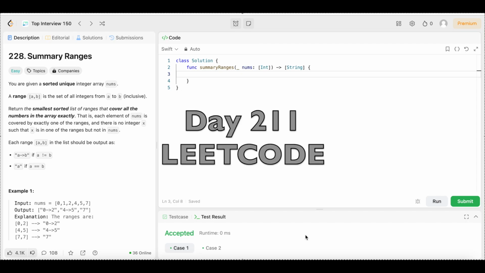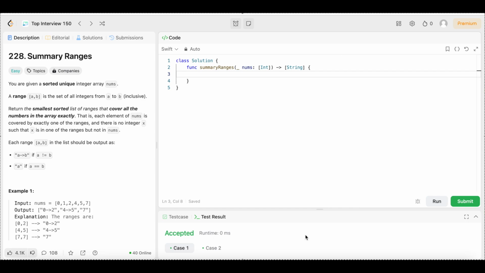Day 211 of doing a LeetCode problem every day until I get a job. All right, y'all, we're back again. Another day, another LeetCode problem. You already know how we do. We're doing LeetCode problems every day until we accomplish our goals, whatever they may be, y'all.